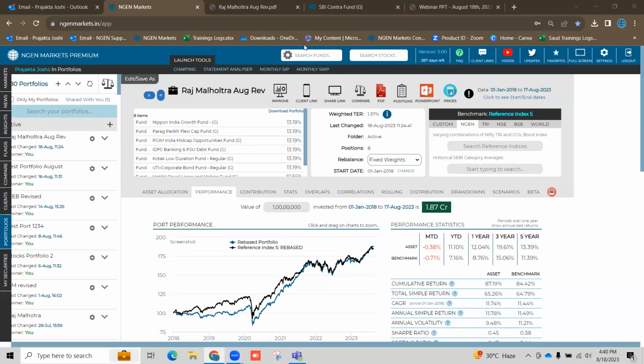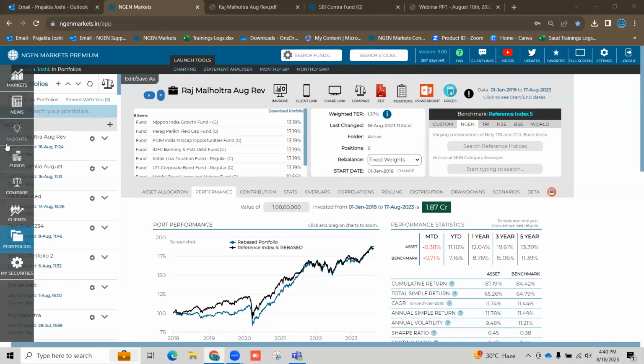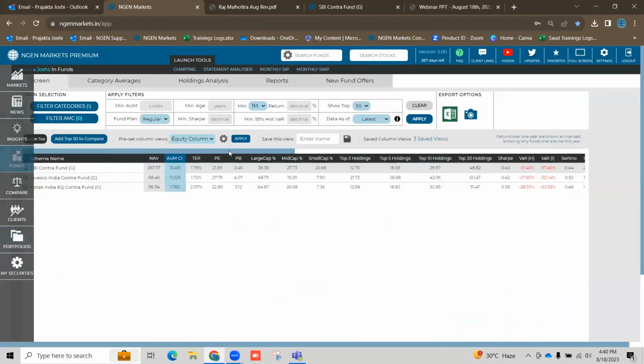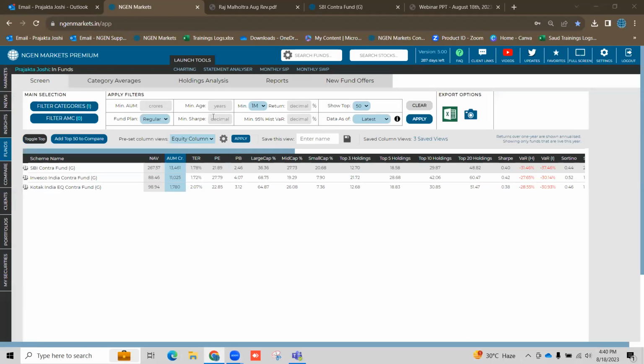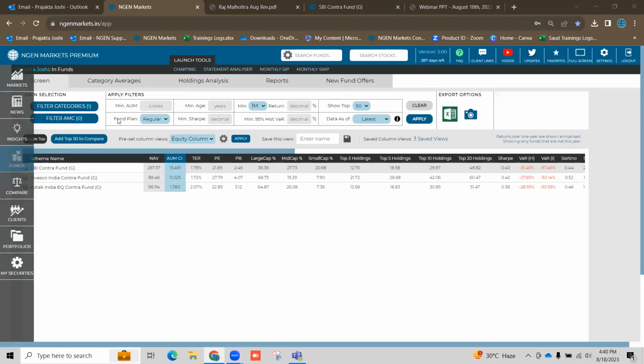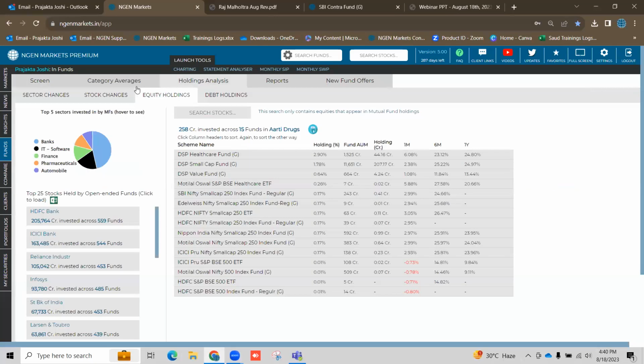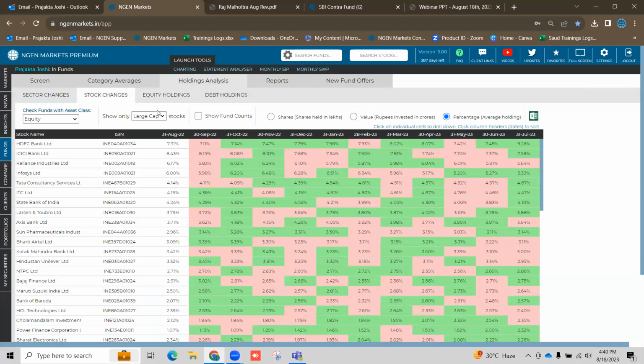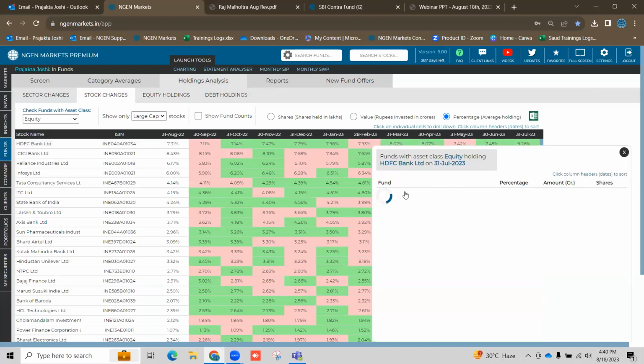So there's a question in the chat box which says, if ETFs are not large caps, then why is it showing once you have chosen large caps? Okay, so I think by that you mean the fund section when we were just doing this holding analysis. In the fund section, when I go on holding analysis, in stock changes, you mean why am I getting an ETF here?